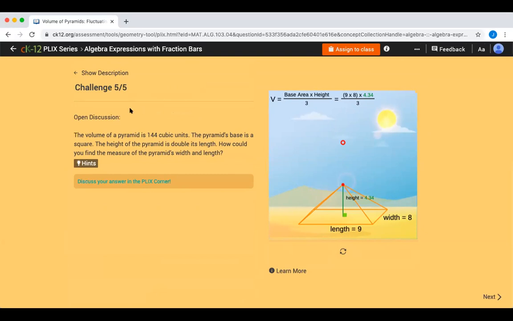But you'll notice here's that really good open discussion question. All the PLIX questions end with an open discussion question. And these are really good, especially in distance learning now. You can assign these to the students and have them write a response, or maybe participate. If you set up your class on CK-12, you have a question and answer area. The students could post their responses in that area.